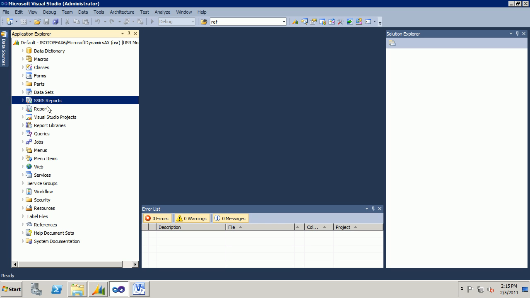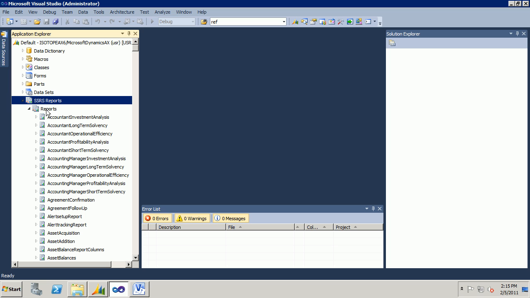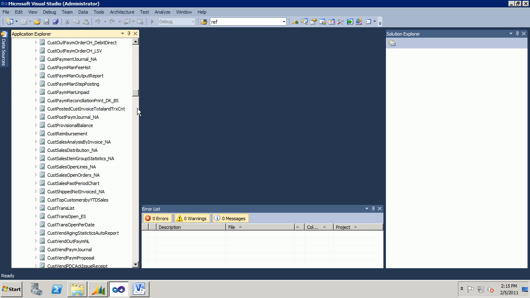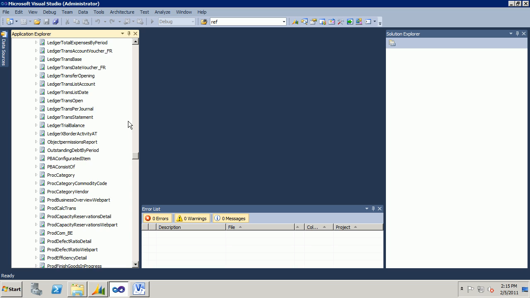You'll notice we have two nodes, SSRS reports and reports. This is where we put all the SSRS reports, and as you can see, if I expand this node, there are quite a few of them. I think the number right now is about 850.